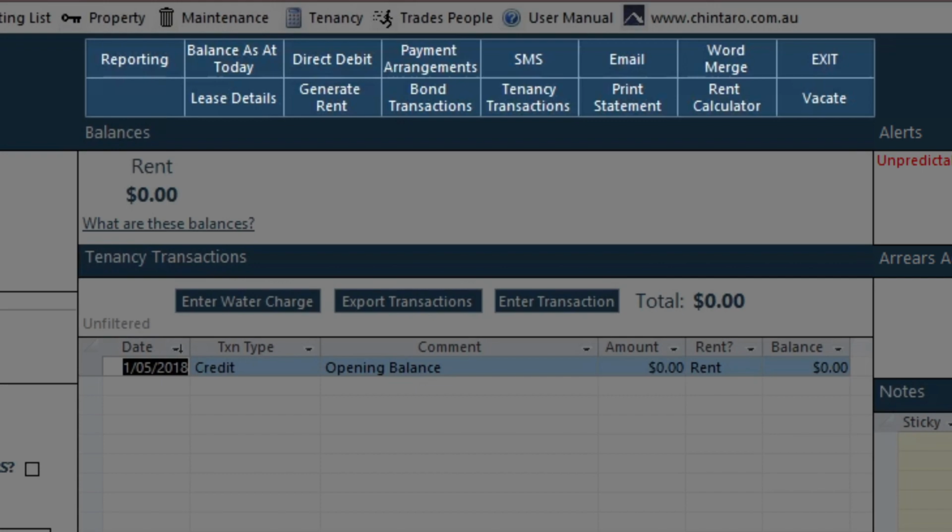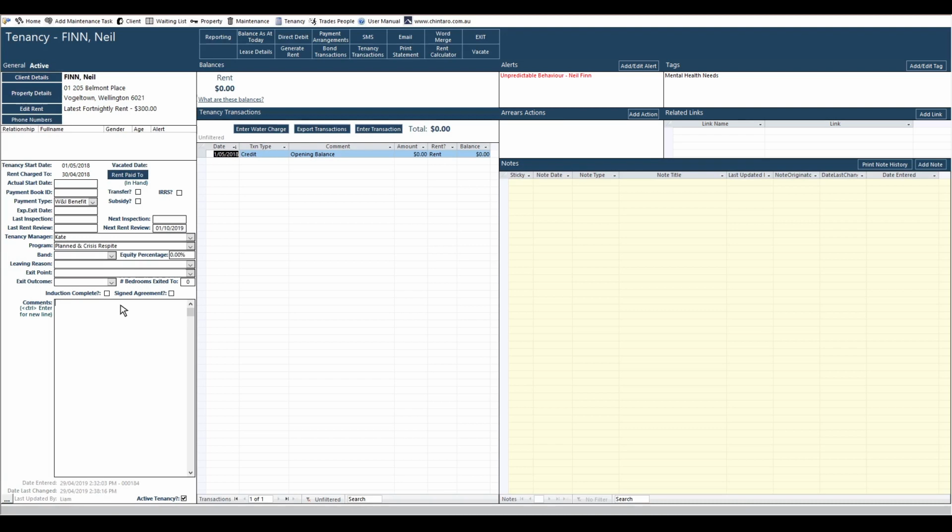And we have the blue buttons at the top of the screen that perform additional functions for the tenancy, all of which we'll look at in later videos.